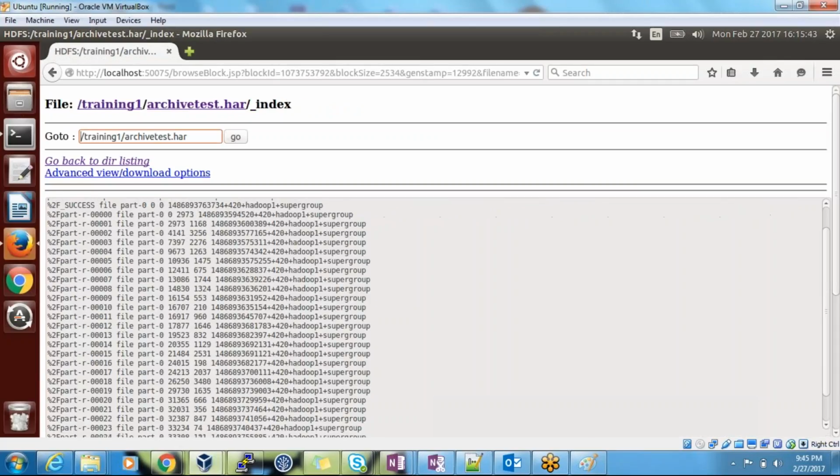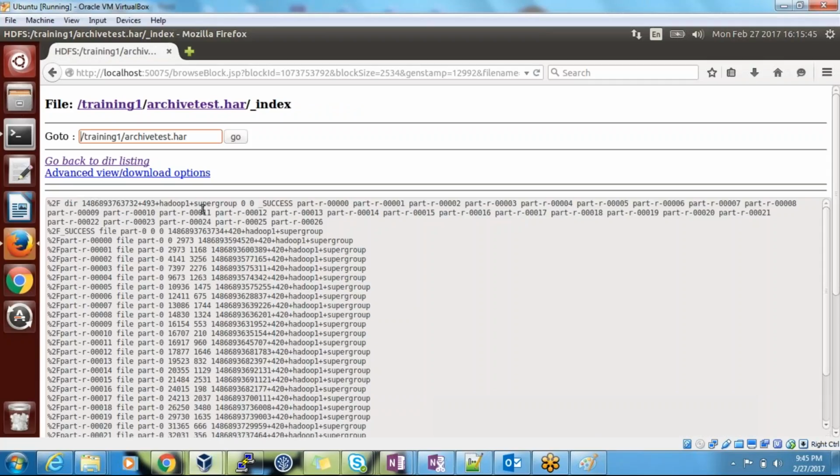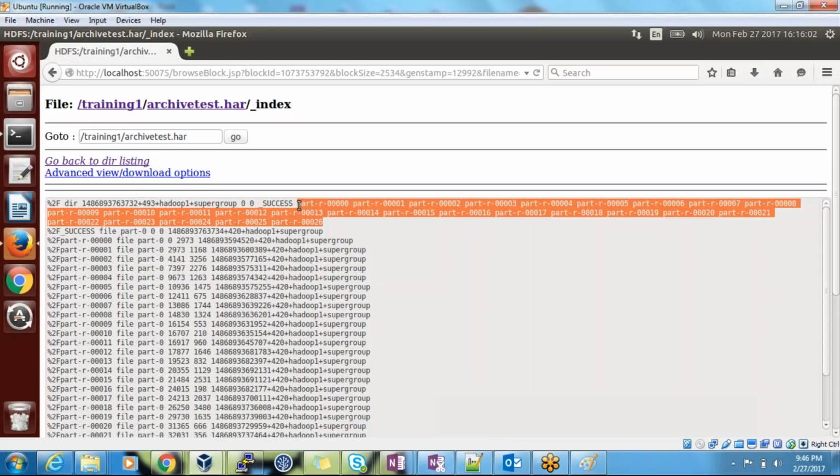Look at here. When we look at this, what are the files which have been compressed, it is showing you here, and it's a directory and what group it belongs to. Underscore success file was also there, and part-r files are file 1, file 2, and so on. These are all the files. Total 26 files, including 00, it's 27 files. It started with 0, 27 files are there.